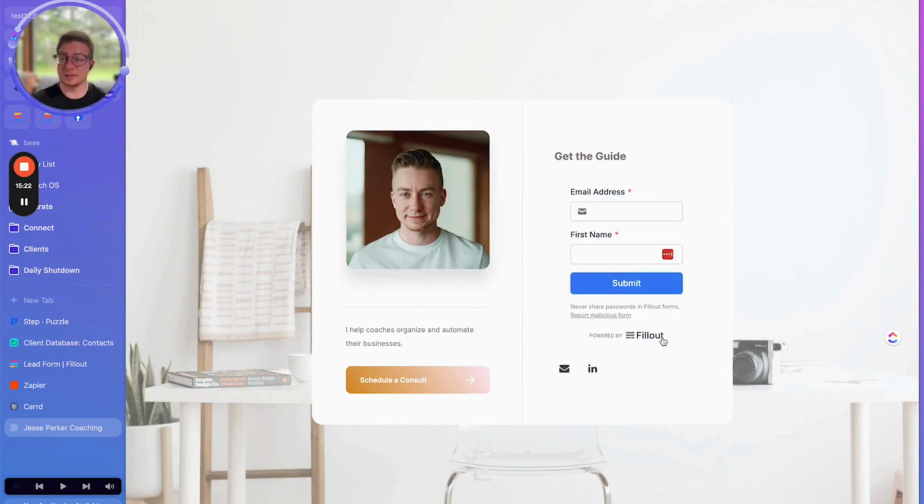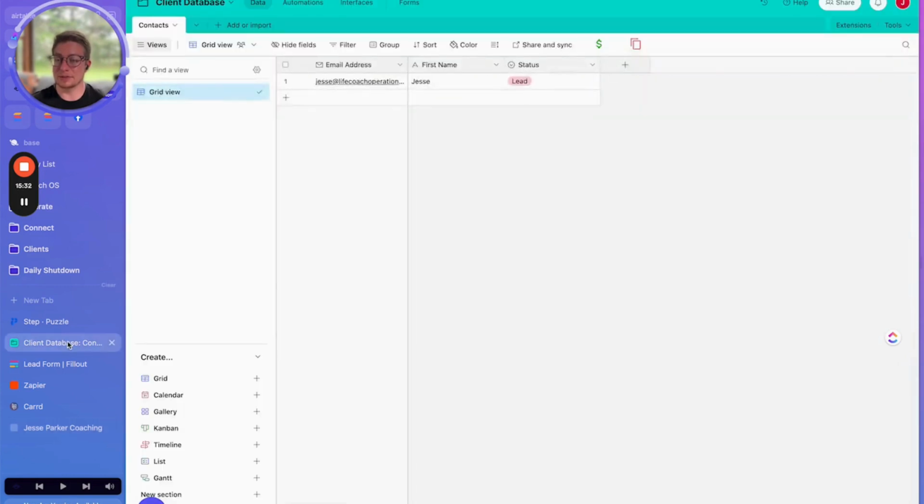So this is an easy way to create the landing page, put your form on there, and have everything automated to your mailing list to automatically deliver that lead magnet, and also get that person into Airtable to track and organize. So I hope that helps.